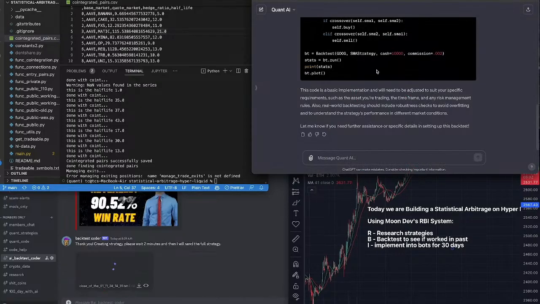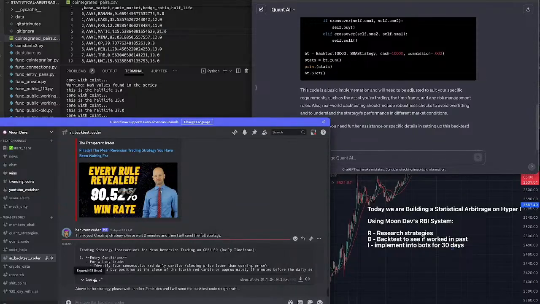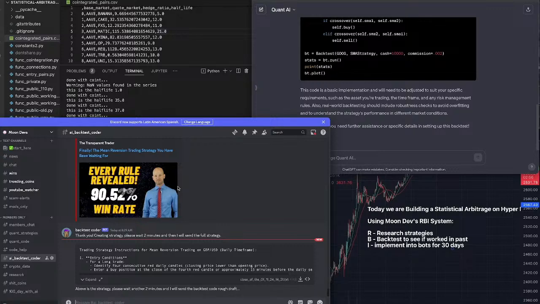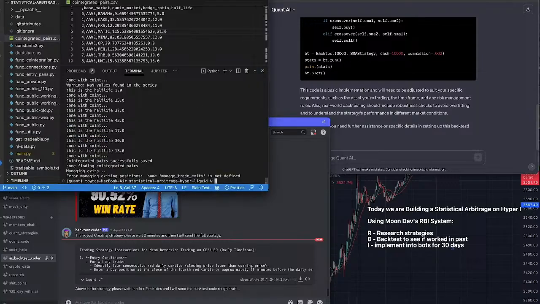We're going to use Quant AI throughout this. You can see this AI here that you'd get access to in the bootcamp. It actually just outputted the strategy based off of that video. And now it's going to work on the backtest. So while that goes, let's go ahead and keep it moving here on the statistical arbitrage bot that we're building out.